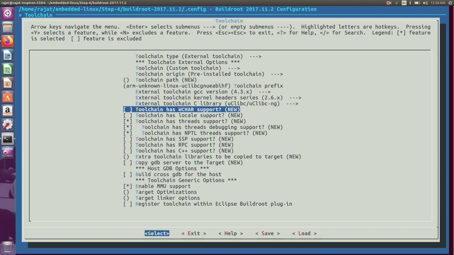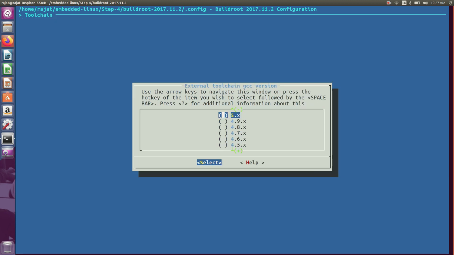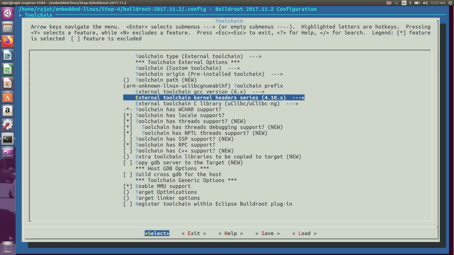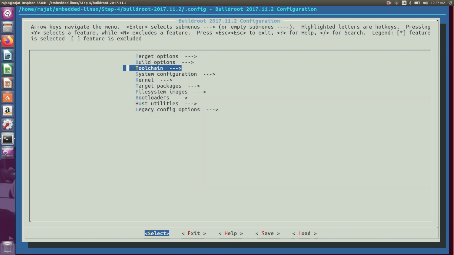We can enable WCHAR support. It just depends on you how you change or modify these things in your toolchain according to your requirements. Enable RPC support. Okay, this GCC version we will change to 6. Headers: we are using 4.10, so we can change it to 4.10. Okay, that's it for this.